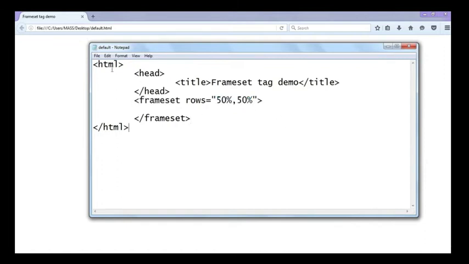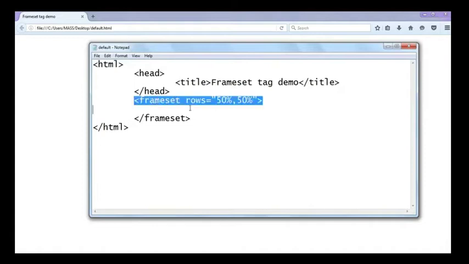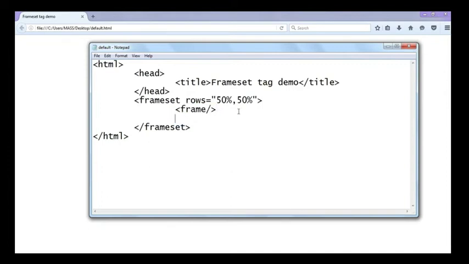If we do only this much and say file, save, go to browser and refresh, nothing happens. You can see that there is no change, because we have not created any frames yet. To create a frame, inside the frameset tag, we use the frame tag, and the frame tag is an unpaired tag. You can see I have written both opening and closing frame tag in one tag. And here I am going to create one more frame. Now we have two different frames. File, save, go to browser and refresh. You can see that the browser has divided the body section into two different frames.